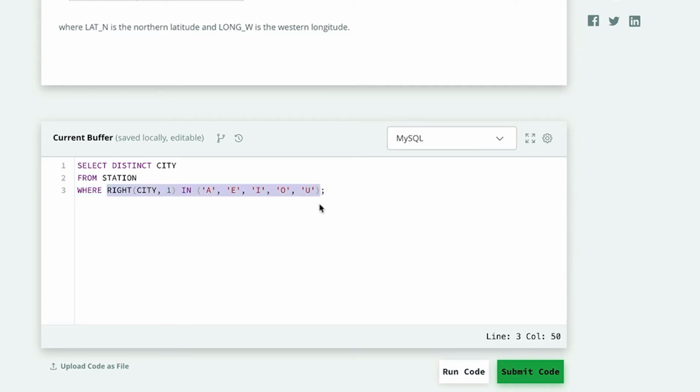Let us see how to do this. We will use the string function named right. The right function is used to fetch the letters from the right. As we want only the last letter from the city name, we will use right(city, 1). To match the last letter of the city name with vowels, we will use the in keyword. In the last line, we will write where right(city, 1) in A, E, I, O, U.